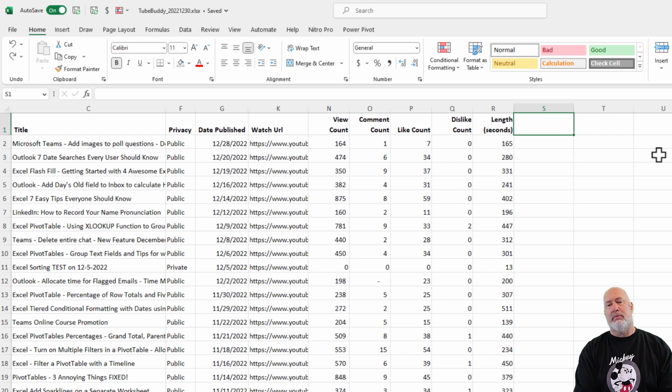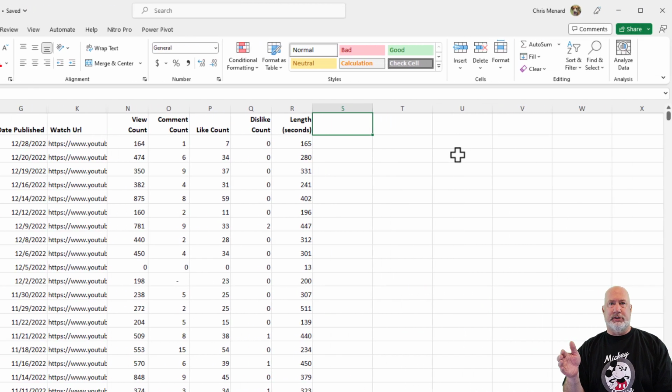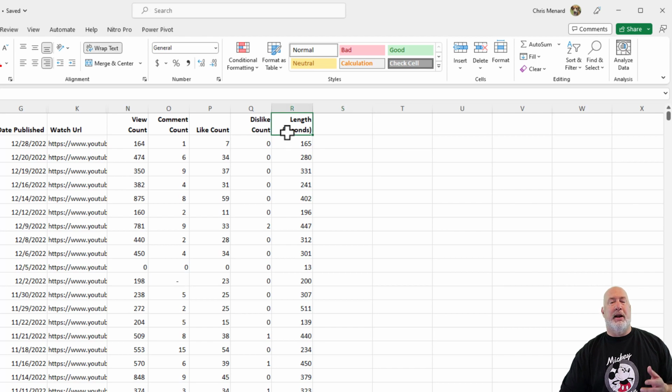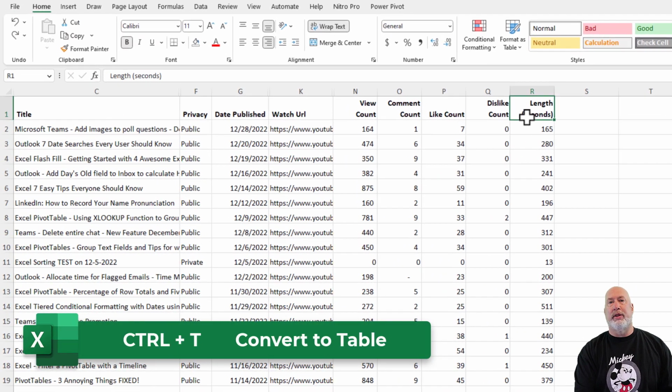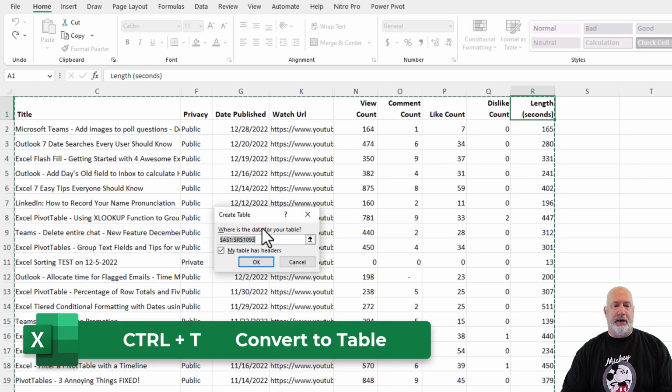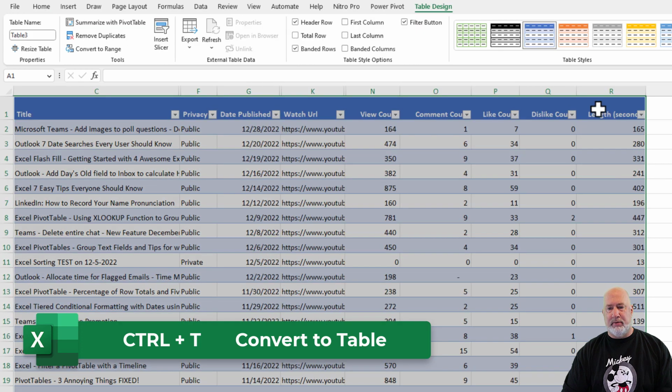So here's the trick to this. There are 60 seconds in 1 minute. There are 60 minutes in 1 hour, and then there's 24 hours in 1 day. So not required, but I'm gonna make this a table. Control and the letter T. Click OK, and now you got a table.